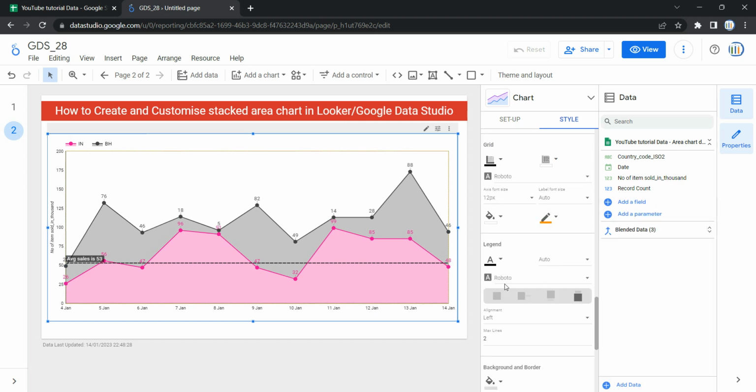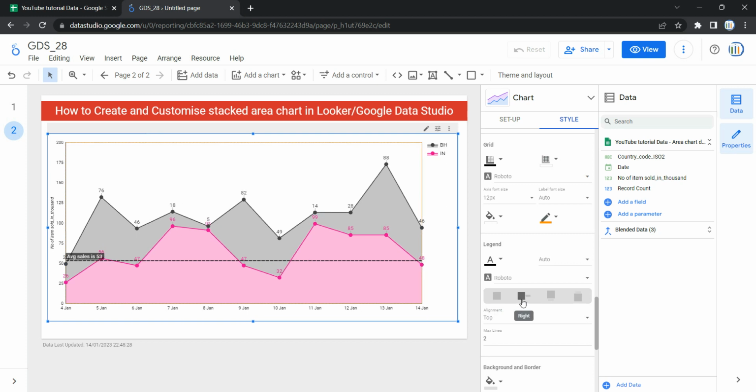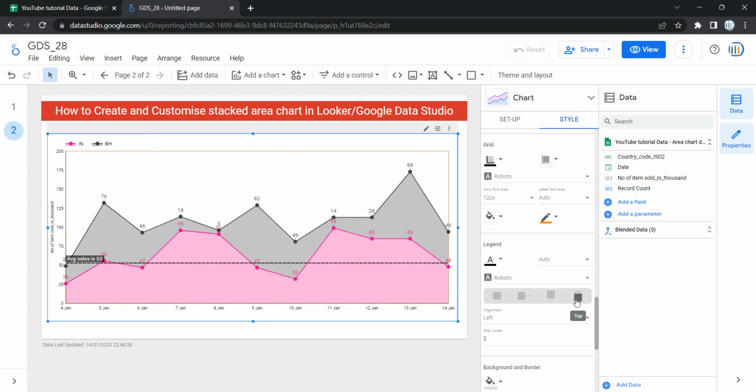Okay, then the next option that we have over here is legend. So this option determines the placement of the chart legend. The first option is none, so no legend will appear. Then the second option is right. The legend will appear on the right hand side. The third option is bottom. The legend will appear on the bottom of the chart. And the last option is the top. The legend will appear on the top.